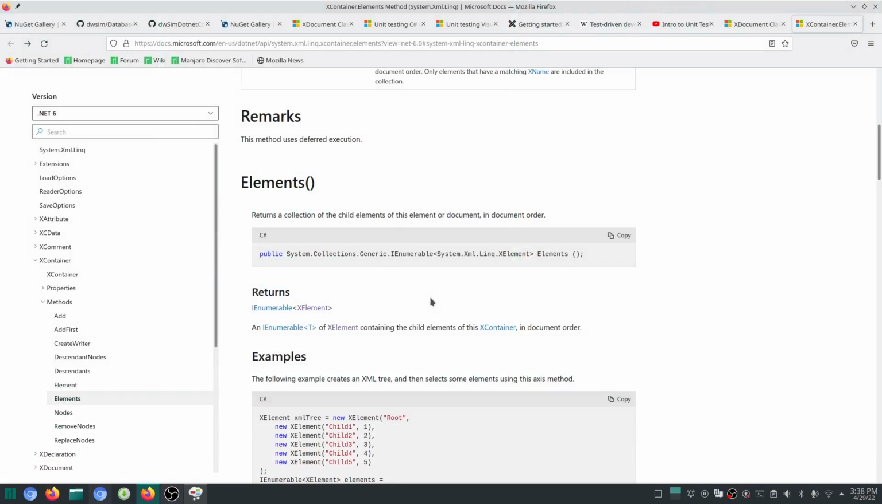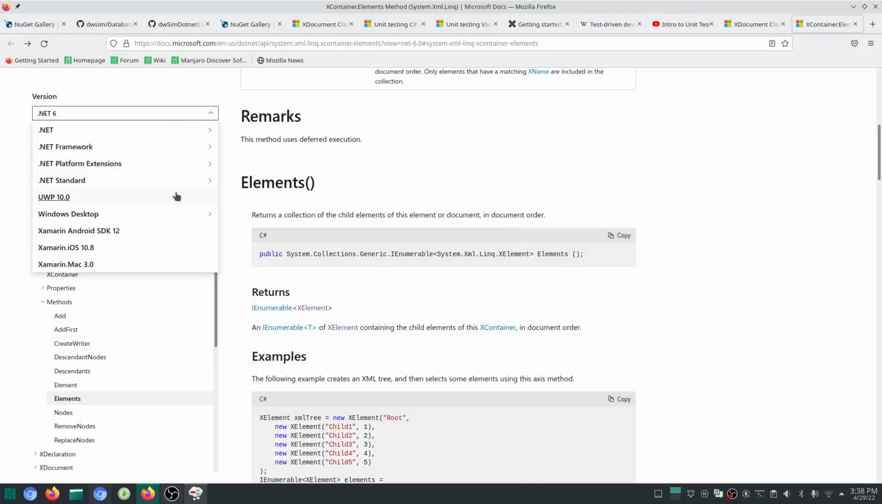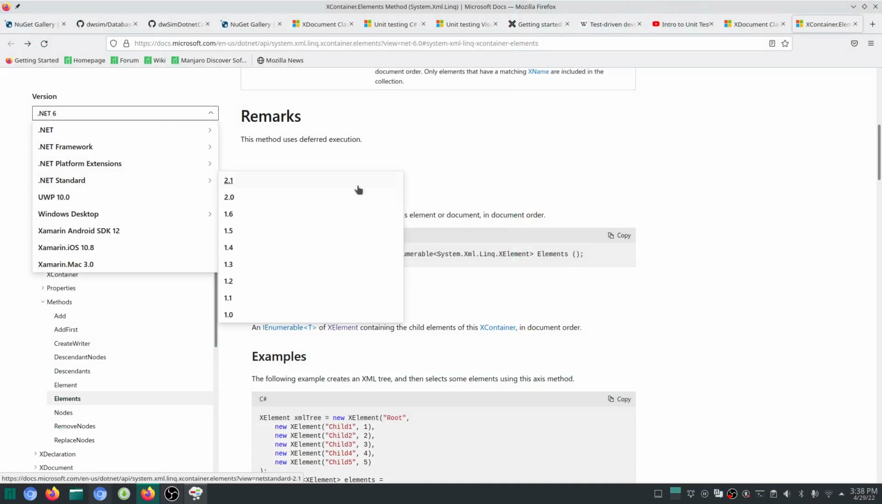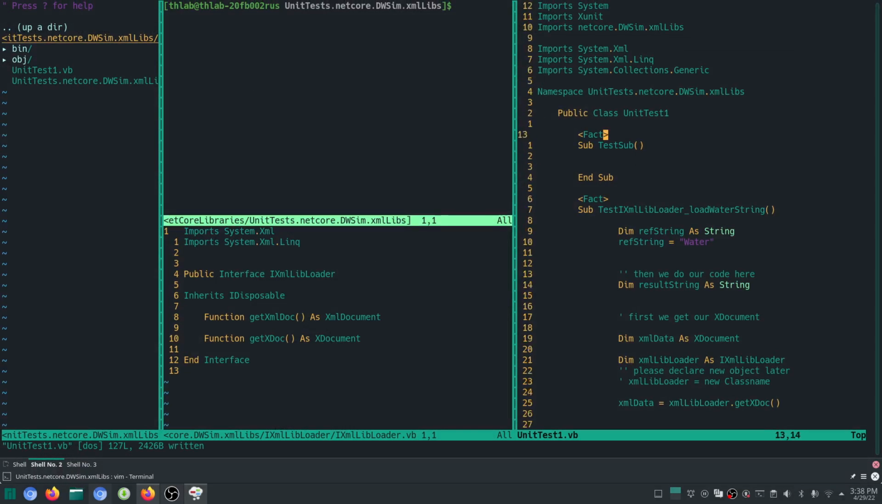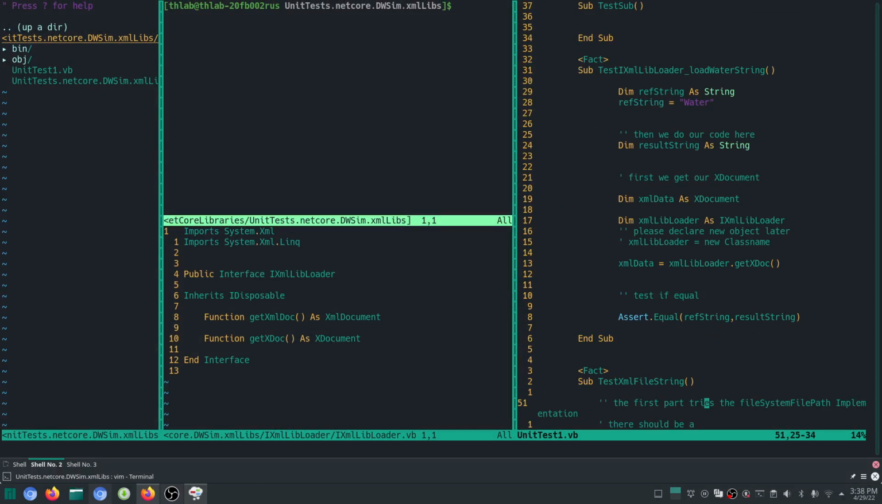Okay, let me make sure this is under .NET Standard so that the API is available. Right, so this is also .NET Standard, System.Collections.Generic IEnumerable. So this is an IEnumerable thing. So XML data equals whatever the XDoc is.